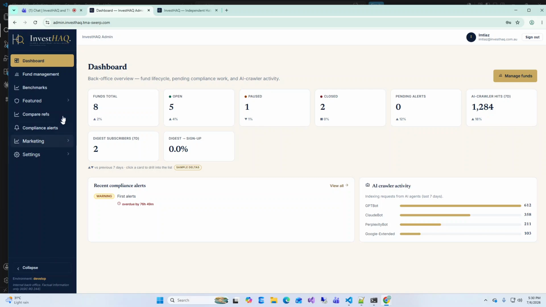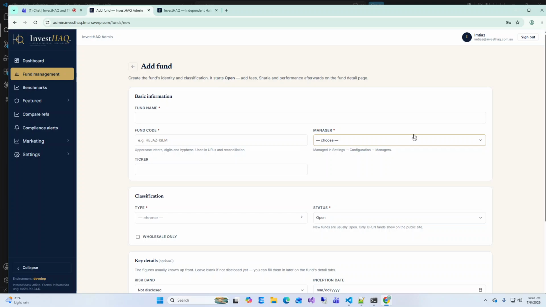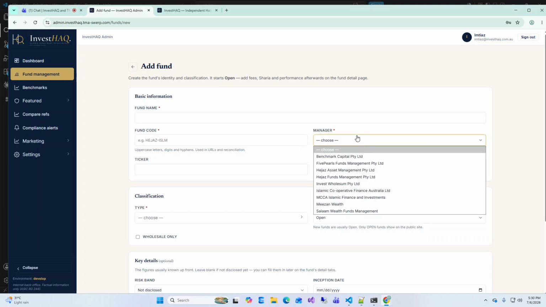As you mentioned before, for the add fund screen, I have now updated the manager so that it supports the user selecting from a drop down instead of inputting manually as before.